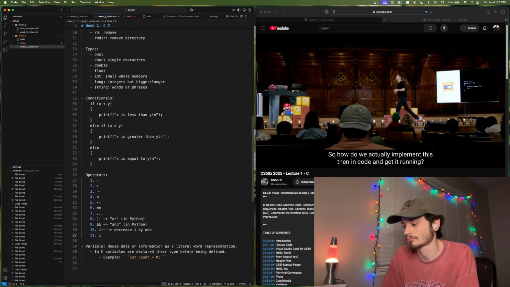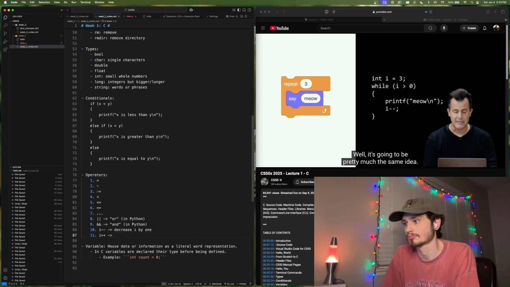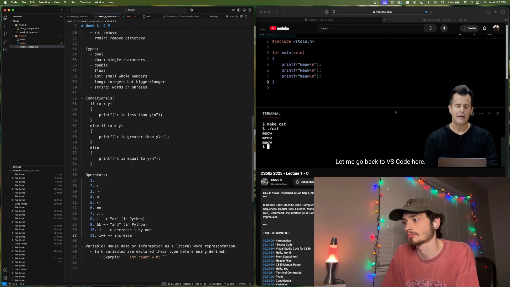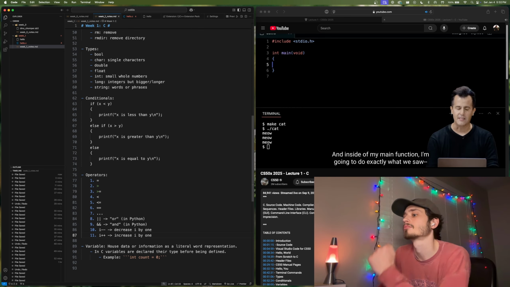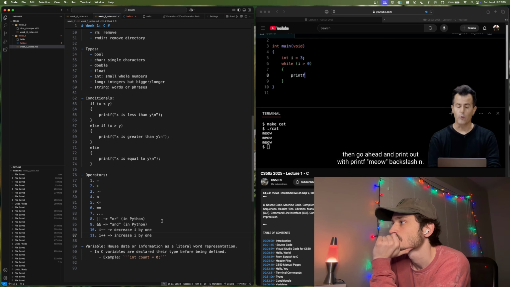So how do we actually implement this then in code and get it running? Well, it's going to be pretty much the same idea. Let me go back to VS Code here. I'm going to get rid of all of this copy paste. And inside of my main function, I'm going to do exactly what we saw. int i = 3; while i is greater than 0, then go ahead and print out with printf, meow, \n. And then be sure you decrement i.